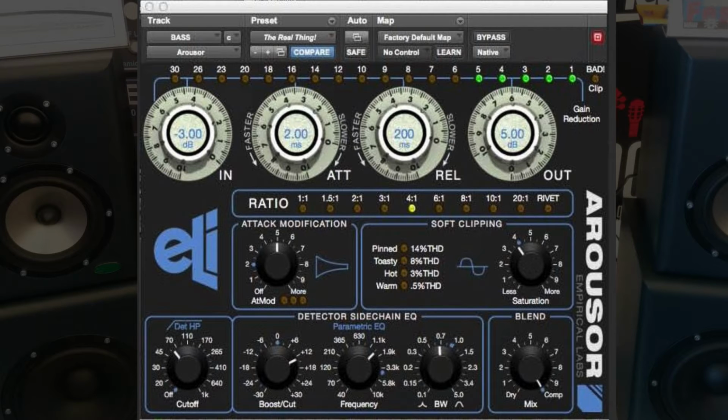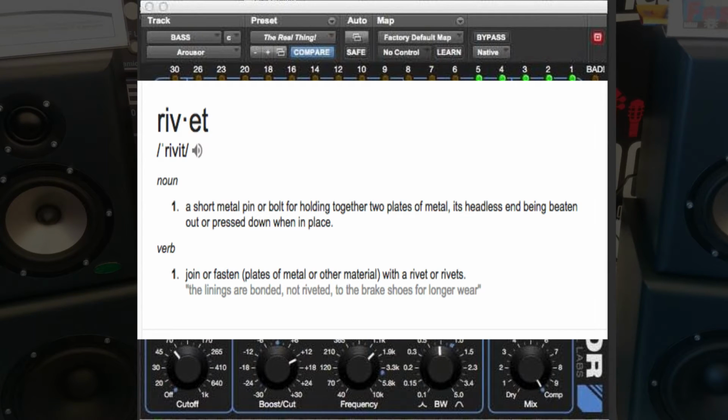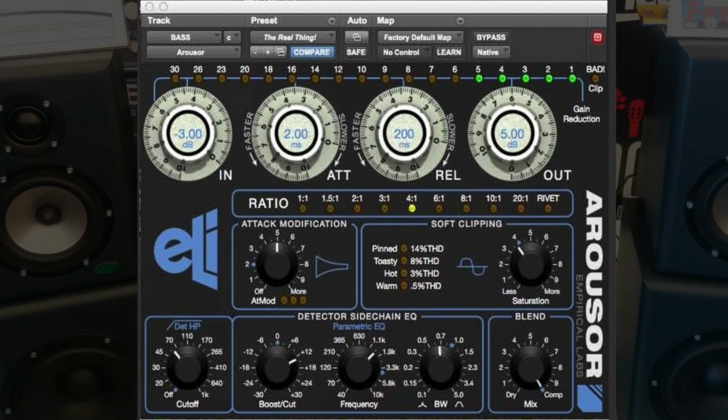Looking up the definition of rivet, I'm not sure how this translates to compression, but it is something to take note of. Obviously, the Rivet is above 20 to 1, so I'm assuming that it's something similar to Nuke. However, if it's the same as Nuke, I don't know why they didn't just name it Nuke. So, really curious to find out more about the Rivet ratio here.